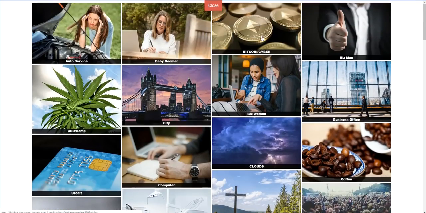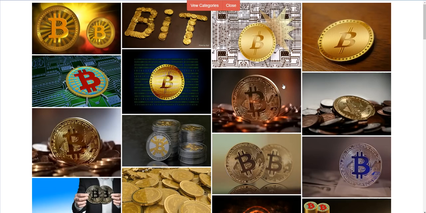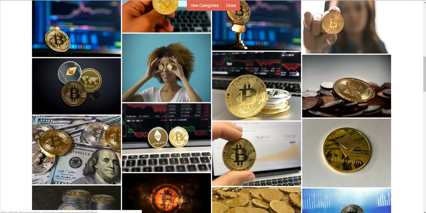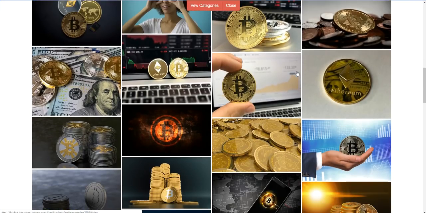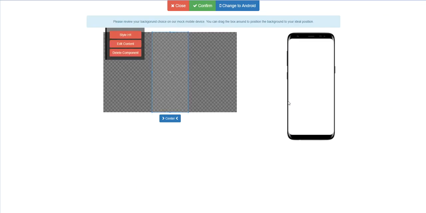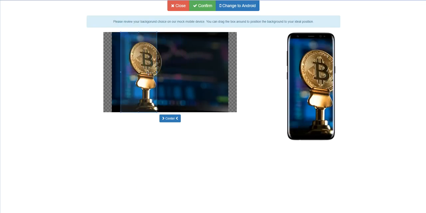For this example, I'll just grab a Bitcoin cyber currency example. And again, when I do examples, it could be anything. It could be weight loss, travel, real estate, you name it, we do it. So what you do is scroll down, find one you want, and then you're going to see how it looks on a mobile phone.